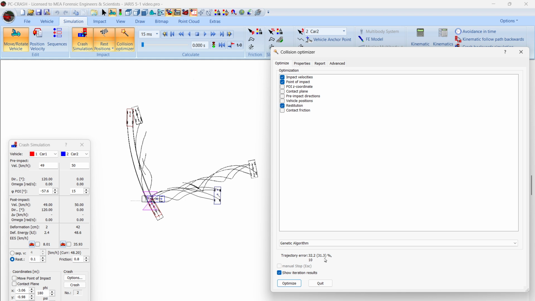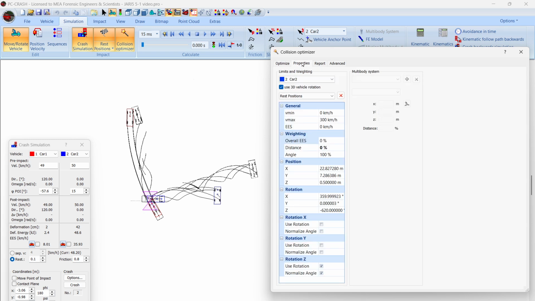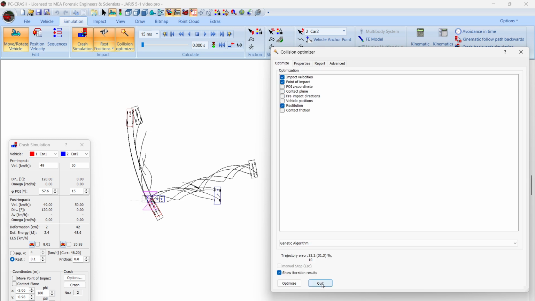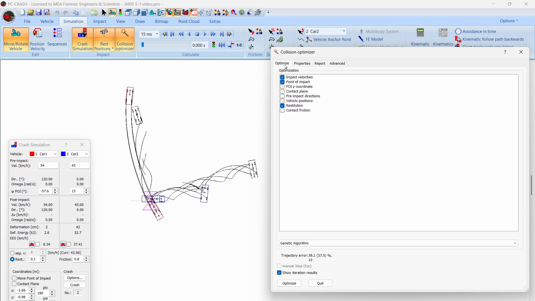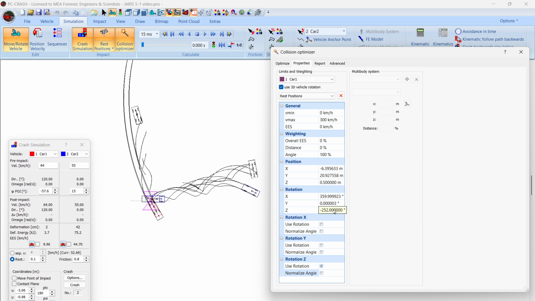Okay, so I'm getting about 30 degrees here. If I don't use the 3D rotation, yeah, similar values. Whereas if I have the 3D rotations and don't normalize, I get a larger error because it's trying now to match all these rotations. So that's how one specifies 3D rotations and cumulative rotation angles for your optimizer in PC Crash 15.1.